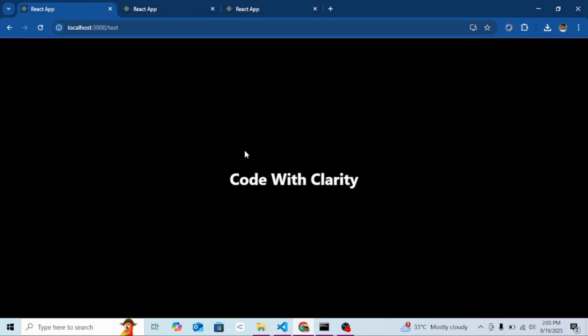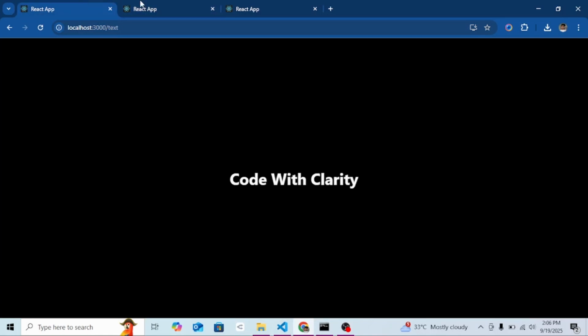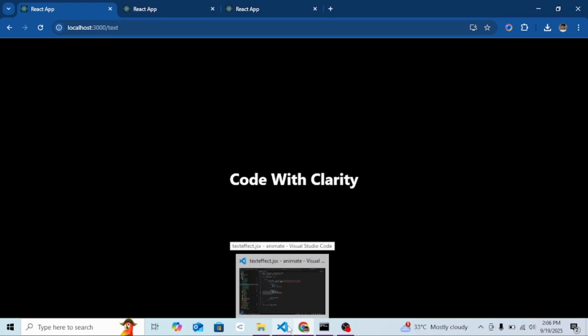Now let's see how it looks. Oh yeah, it is too fast. It appears properly, but this is not what we want. We want this type of animation, where each and every character slowly appears with a blur effect. But what is going on here? The entire text is blurred and appears at once, but we want each and every character one by one. I hope we can do that.